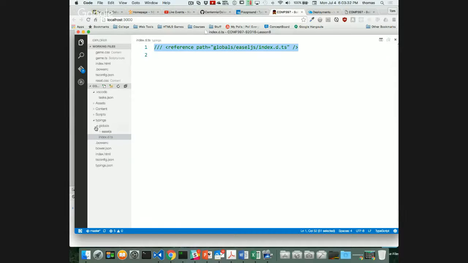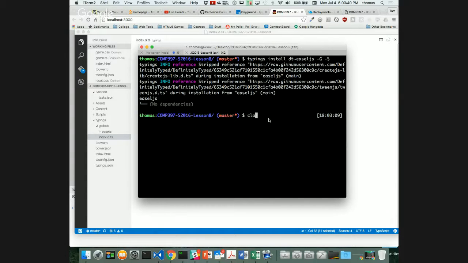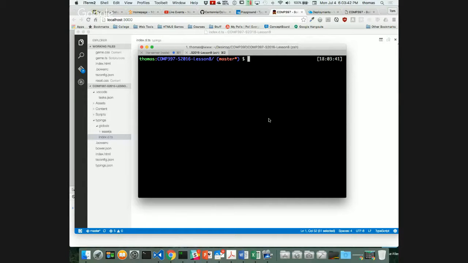Let's do the other ones. I need easel, I need tween, I need sound, and I need preload, right? So those are all the type definition libraries I need. Let's try this out. So clear. And I'm going to assume they're all the same. Let's just make assumptions. Maybe I'm wrong, right?